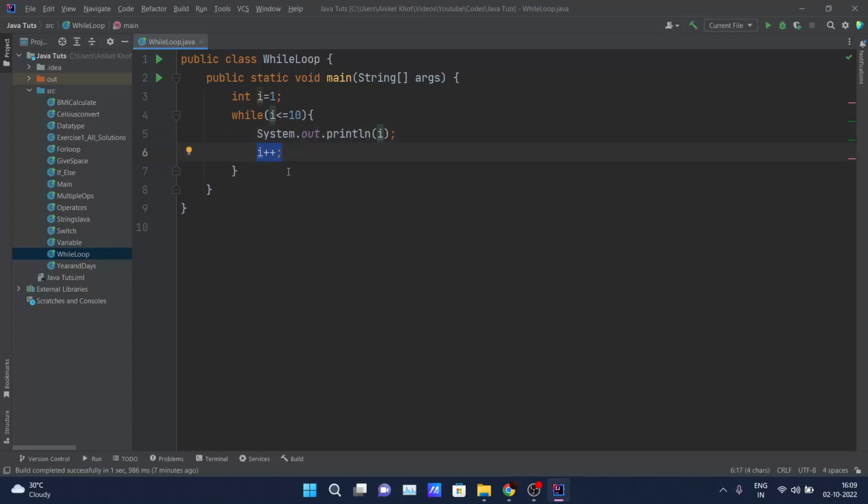So the first time when the loop expression gets checked, the value of i is 1. Here you can see, 1 is less than 10. Yes, so it will come inside the loop and print the value of i, that is 1, and after that it will increment the value of i by 1. So the next time the expression gets checked, the value of i is 2. 2 is less than 10. Yes, so it comes inside the loop and prints the value of i, that is 2. So it will print all those values of i until this expression evaluates as true.